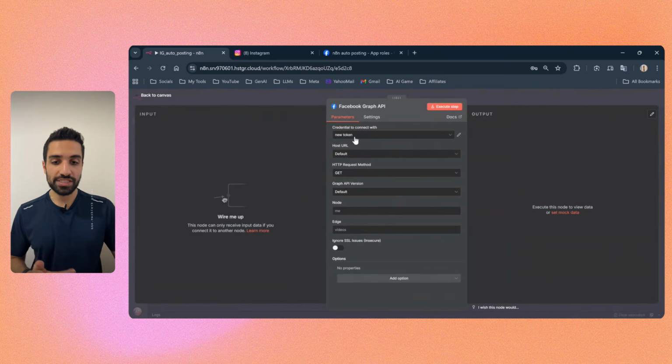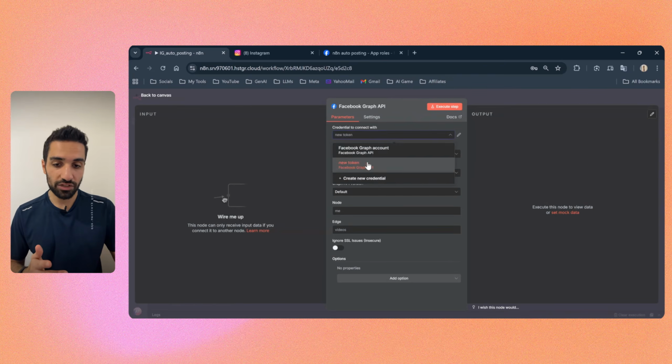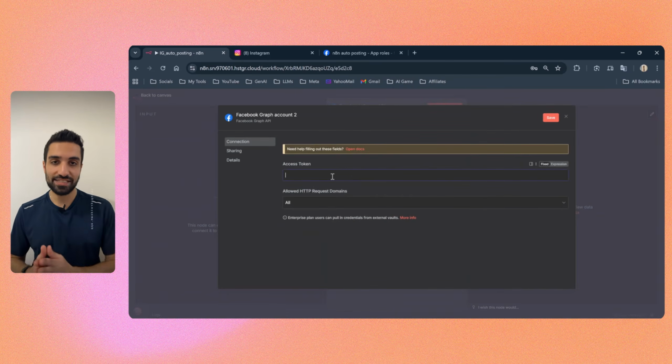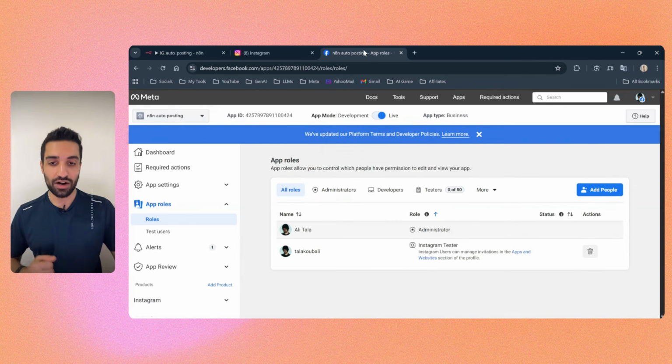So this node is exactly what we want in order to send our request to Facebook servers and say, hey, we want to post on Facebook, hey, we want to post on Instagram, or we want to do something else. So this is the node that we are going to use. And all we need in order to use this Facebook Graph API node is to set up our credentials to connect with. Right now you see I already have 2 connections, but if you don't have any, you can just click on create new credential, and all you need is an access token. So let's go back inside our app and I'll show you how we can get our access token.